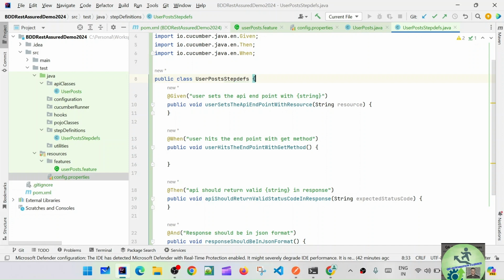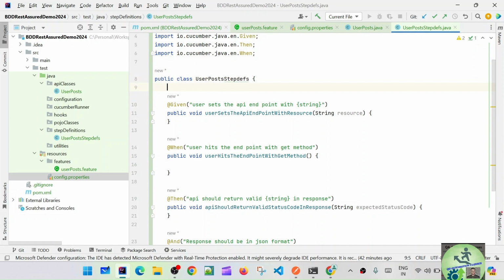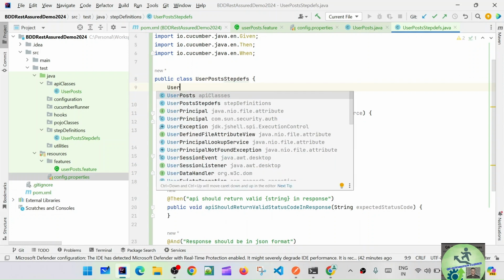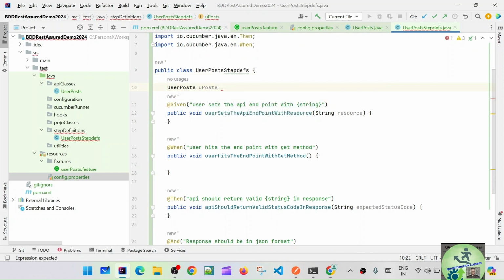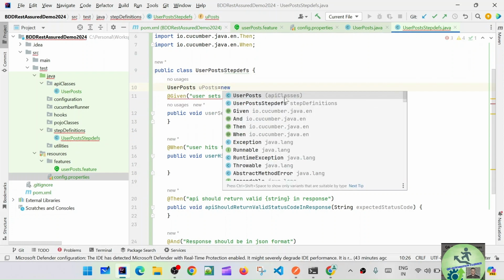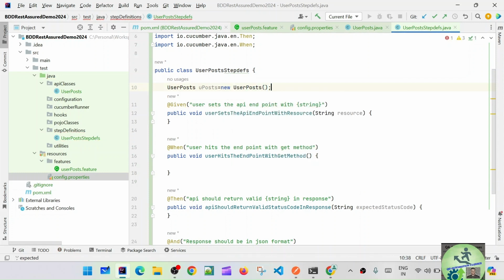So we can say userPosts equals new UserPosts. Okay, done. And now here we have to call those methods.